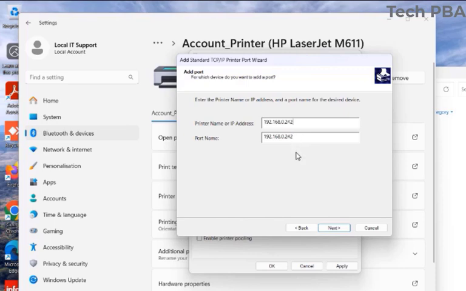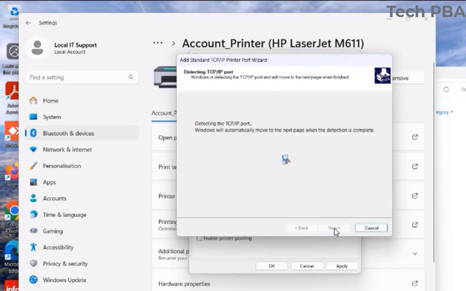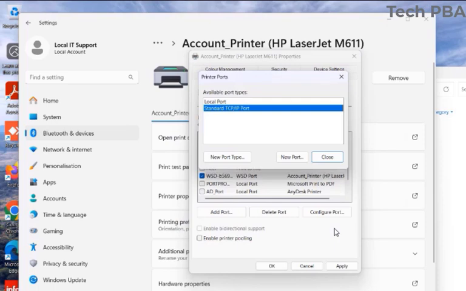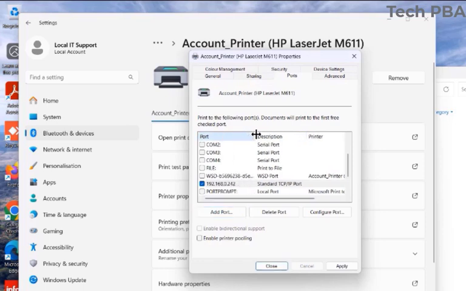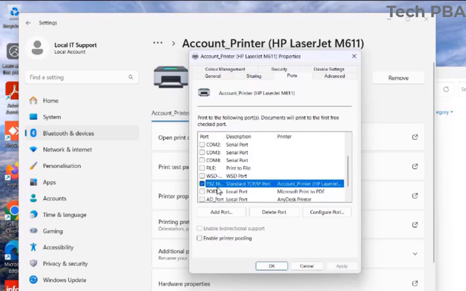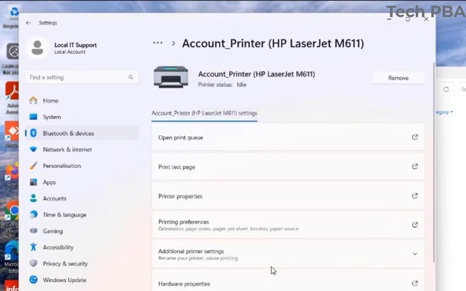192.168.0.242. So that is what you would type in this box, and then click next, click finish, and then click close on that one. So now when you expand that, you will see that the port has been switched from WSD to the standard TCP/IP port, which uses the IP address of the printer, in this case 192.168.0.242. Click apply and then click OK to save your settings.